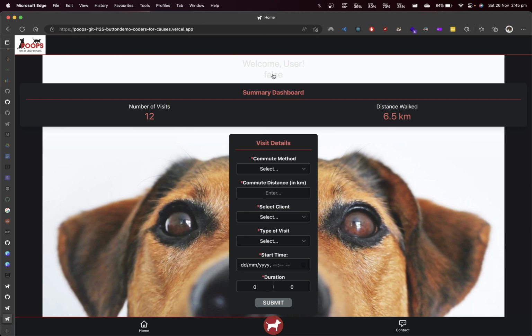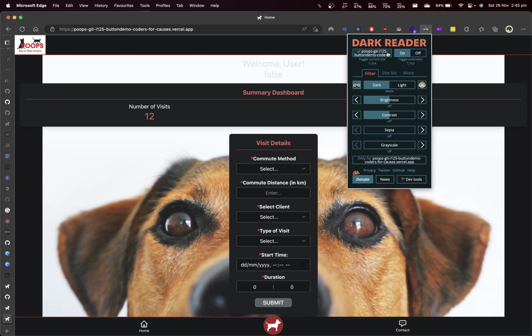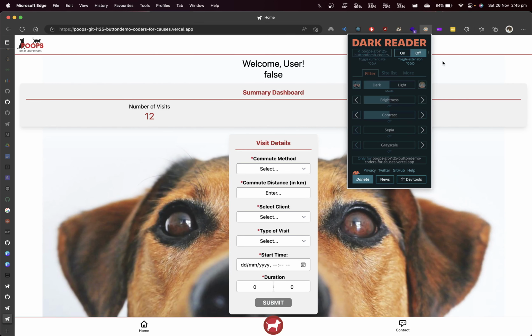Why is this so ugly, Nick? Oh, is dark mode your always? Well, I'll turn it off for now.